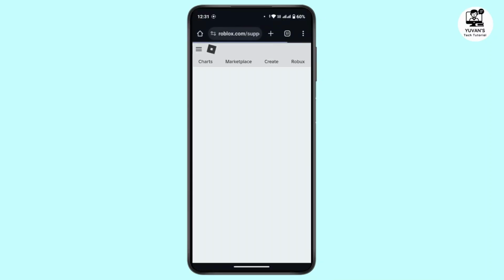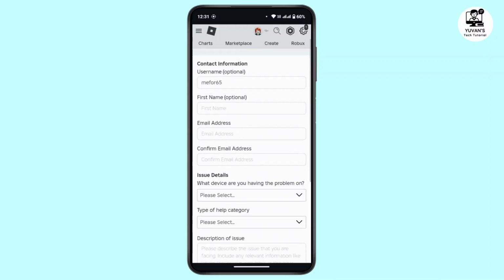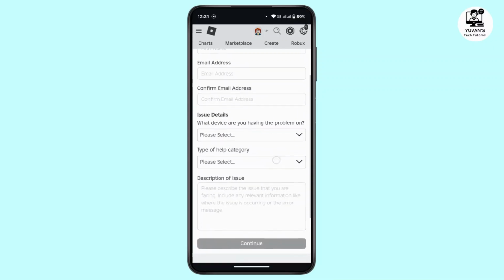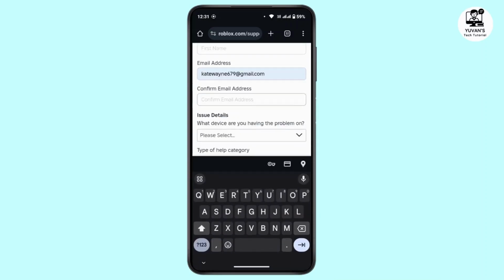That will navigate to your next page in your Chrome browser, and here you will have a form that says contact us. So first of all, you have to type in your username and your first name. First name and username are optional here, so you can skip that as well. But if you see below that, there is a text box for email address. So make sure you type in your correct email address associated with your account. Under that, confirm your email address again.